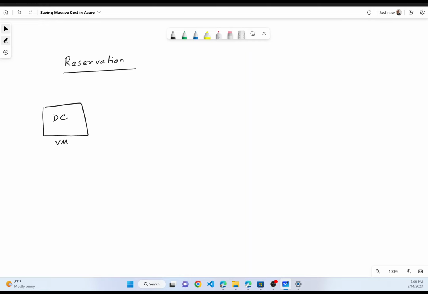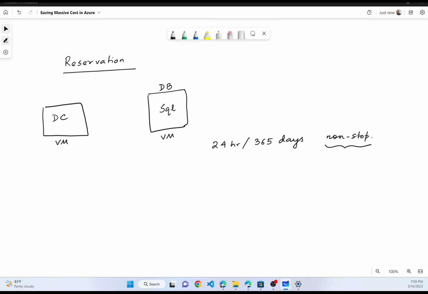Okay, a typical setup. Imagine you have a virtual machine which is running your SQL or any DB in a virtual machine. It could be Oracle, it could be MySQL, it could be PostgreSQL, anything which runs on a virtual machine and never goes down. So these are the kind of virtual machines which run 24 hours, 365 days, non-stop. So you can understand that this is kind of guaranteed. This gives you an assurance.